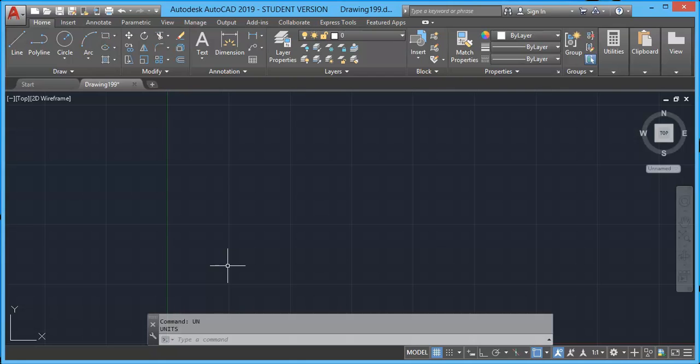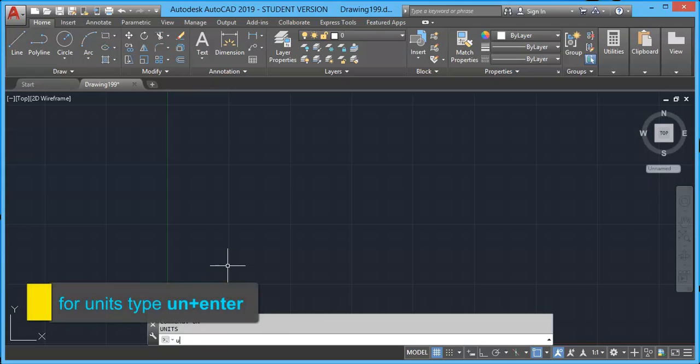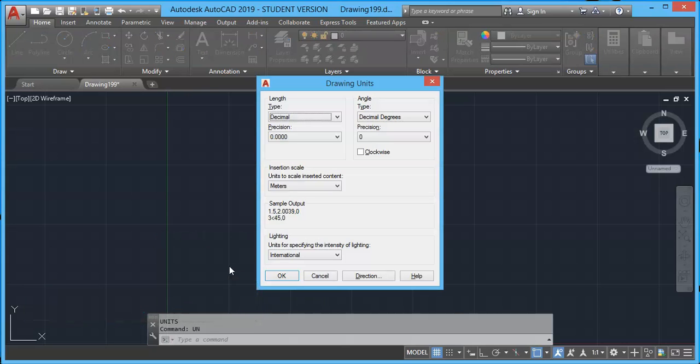Hello, in this video we shall learn how to set units and limits in AutoCAD. To set units we have a shortcut command called UN and press enter. We will get a dialog box like this where you can set length units as well as angle units.